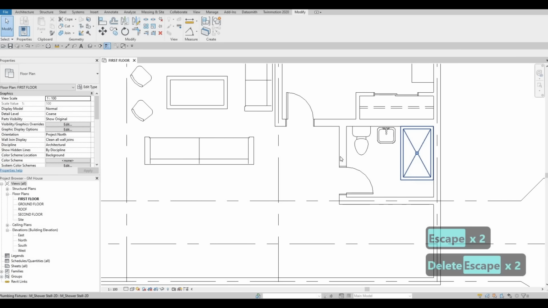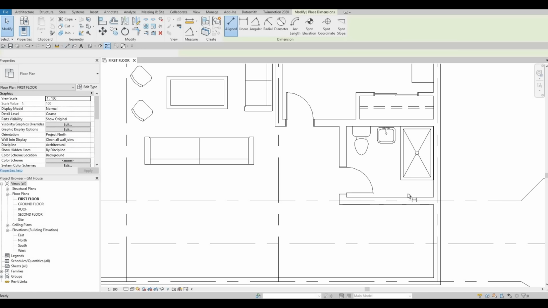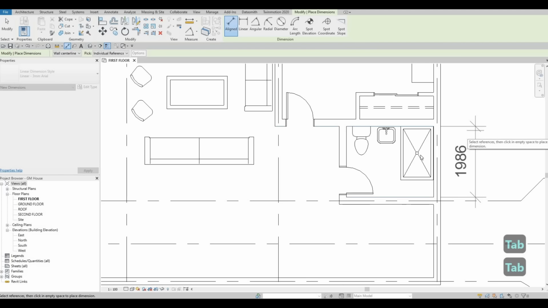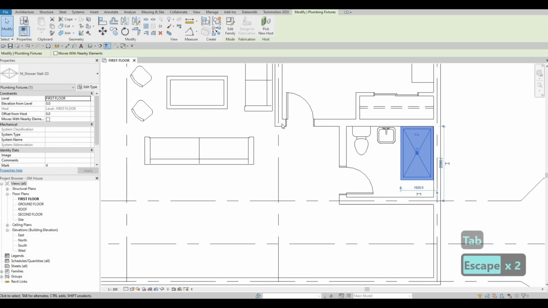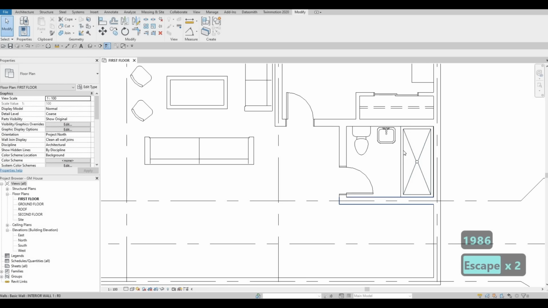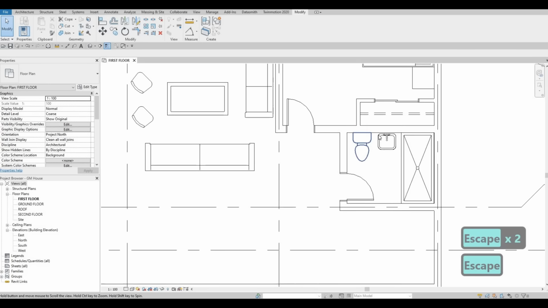So a fast way of doing this, if we want to be exact, because there's a space right here, I don't want that. What we could do is we could check the dimension, and then 1986. So we could select that, change this to 1986, and then there we go. It is fixed right there.